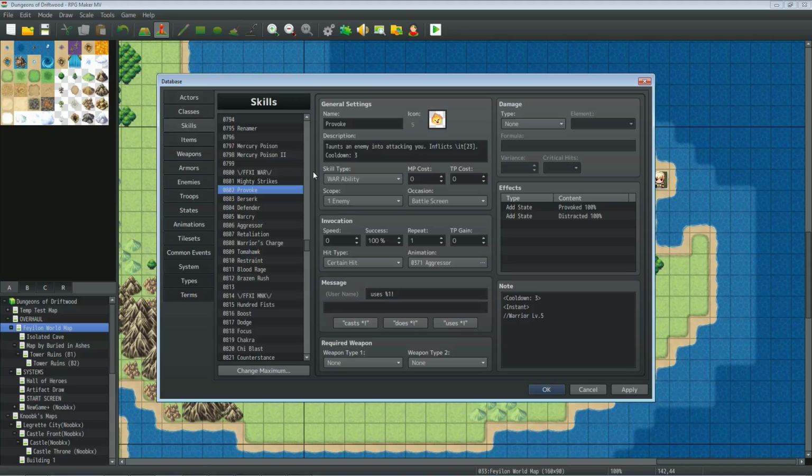Alright, so Provoke is a skill that taunts an enemy into attacking only that target. So we're going to give it the type for the warrior. You can use this text code \IT to show what state it's inflicting. So if you go \IT, that's going to take the state number 23. It's going to draw the icon for that and then name it in the description there. I'm also putting the cooldown duration in the description so the player can see how long it's going to be. That's optional. This is going to be a scope of one enemy, battle screen only, certain hit, and whatever you want to have it do.